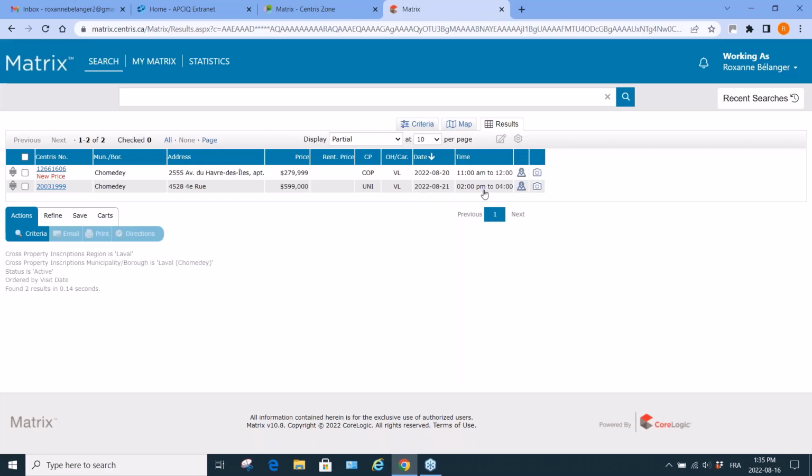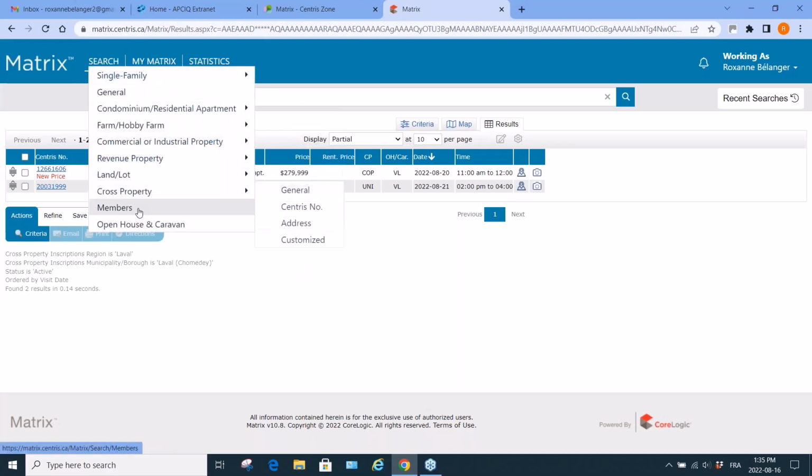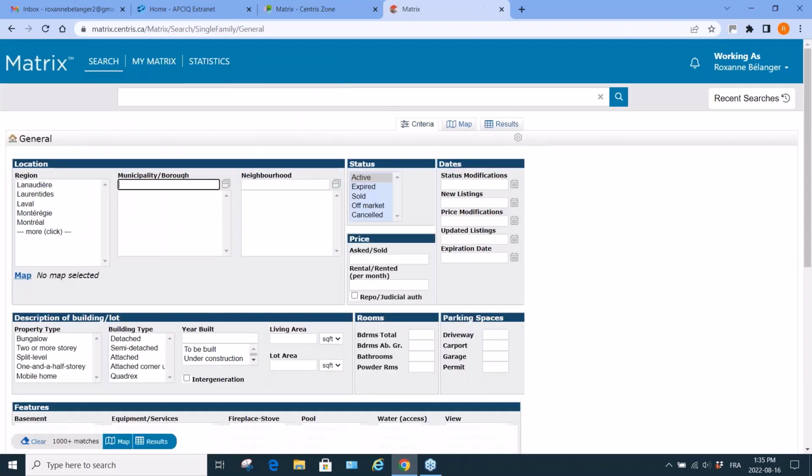So we are starting to do open houses again, and it's just going to show you which ones are taking place in a specific area. So those are two of the little exceptions, but we're going to go back right here in a single family home, and I will show you the general way of looking for a home. This is what you'll be doing most of the time.